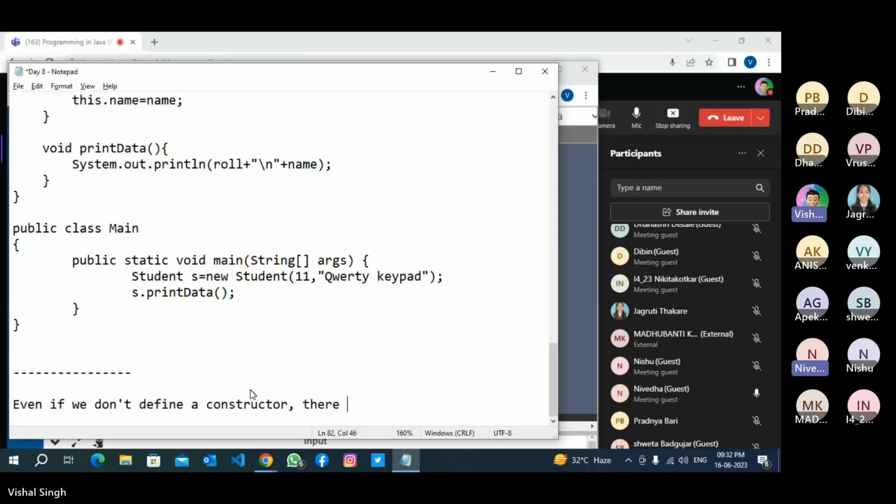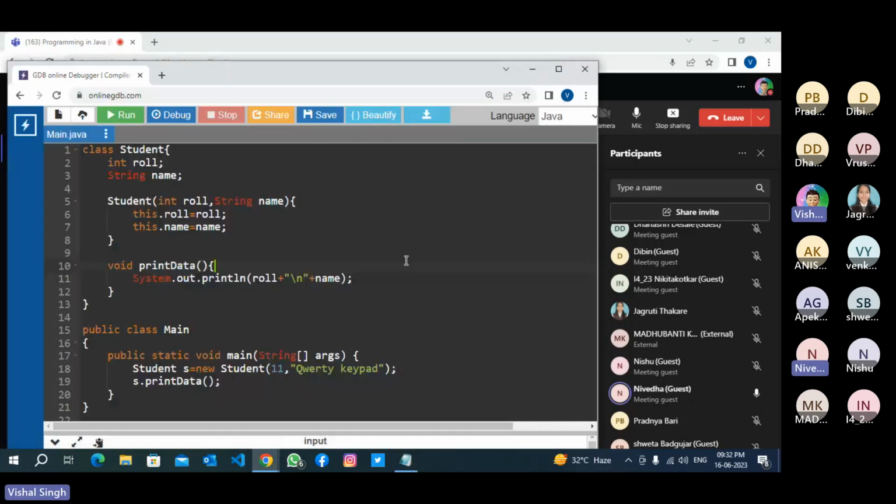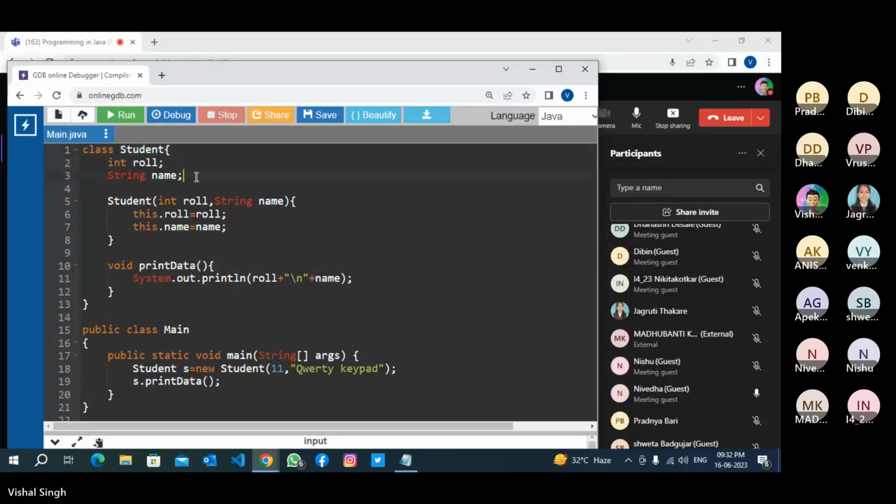Vishal, just a question. When do we actually define a constructor? See, in any scenario where we want to initialize a class's member data, what we have to do is create an object at first. Then through the object reference, we have to call the method to initialize those members.